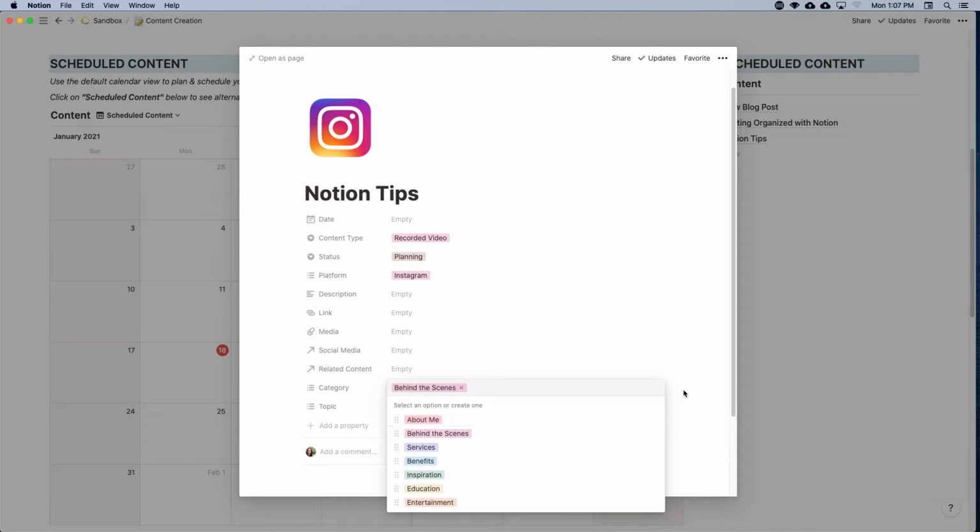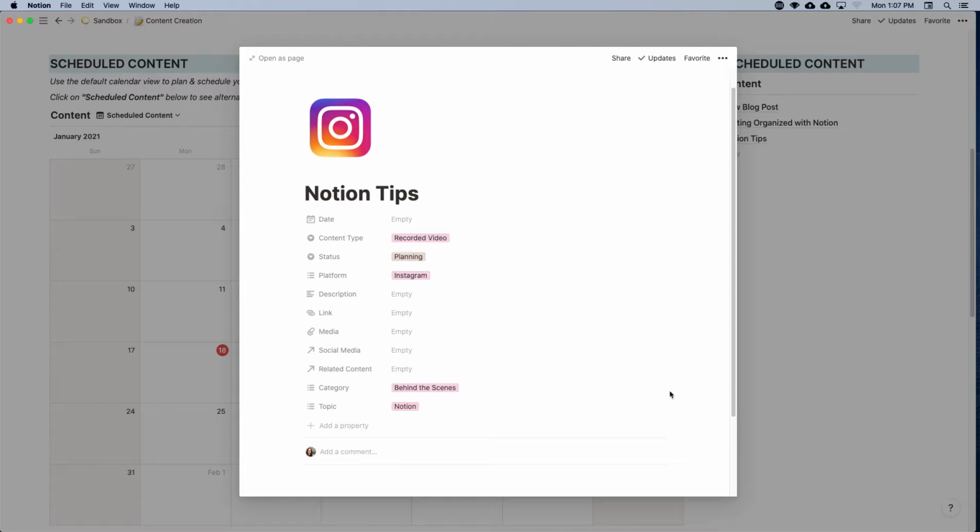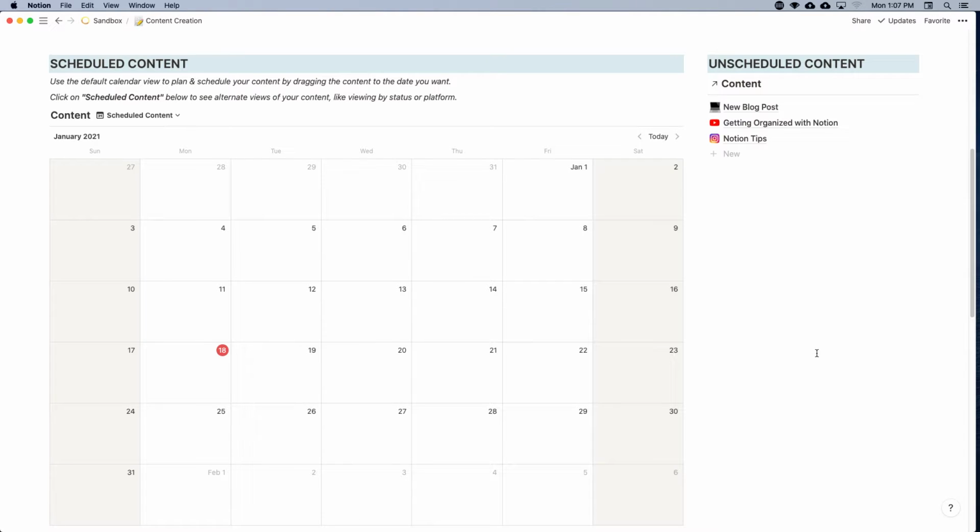This is also behind the scenes and the topic is Notion. So we can easily do that and get ready. But right now they're not showing up on the calendar because I haven't assigned a date.